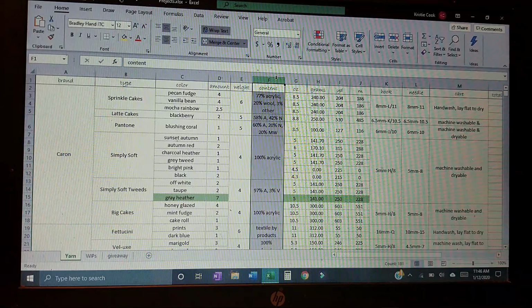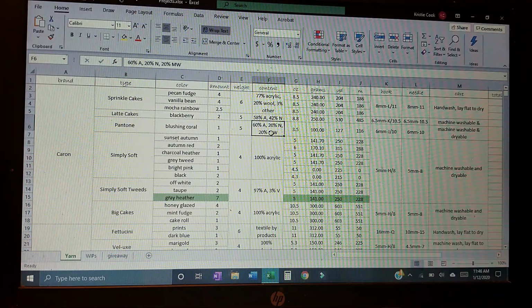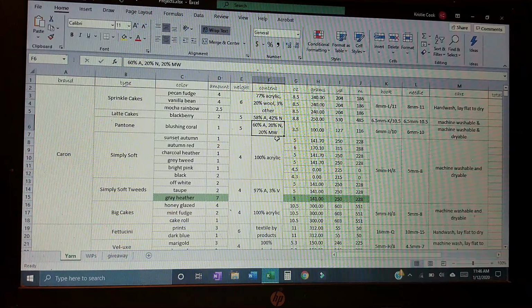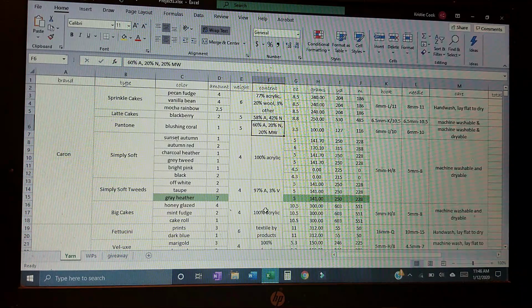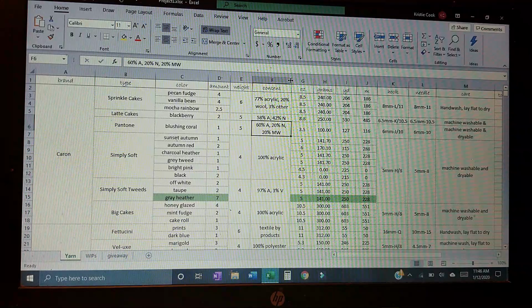So my next column is fiber content, which is important to know. I have some abbreviations I put when I have several fibers. A is acrylic, N is nylon, MW is merino wool. So you'll have to decide if you want to do abbreviations or not. It just depends on how many fibers are in there. Just trying to save space in my cell so I don't have to make it bigger. You can make it as big as you want to, obviously. This little grip right here will make your cell bigger if you would like.